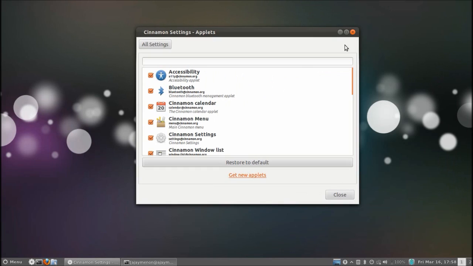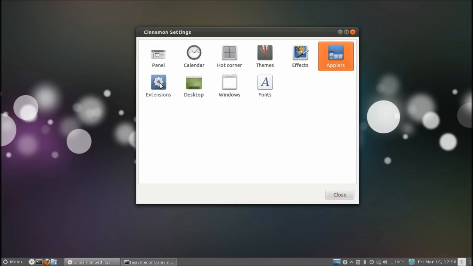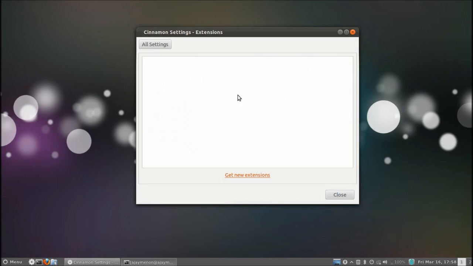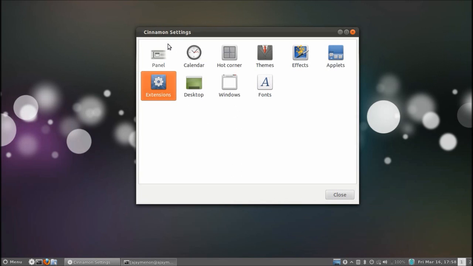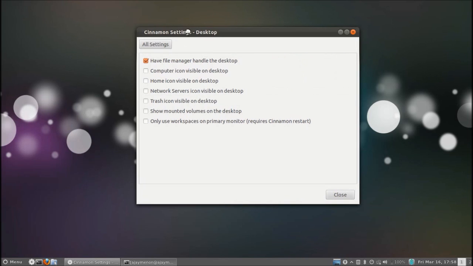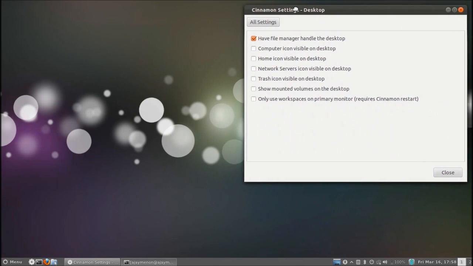Panel applets. It allows us to add or delete applets from the panel. If you enable panel edit mode, you can move the position of these applets. You can also reset the applets to default and also get more applets from their website. Extensions. I have not installed any, so I cannot do anything with this feature, but you can add more from the website. Desktop. This basically deals with the stuff that is there on the desktop.